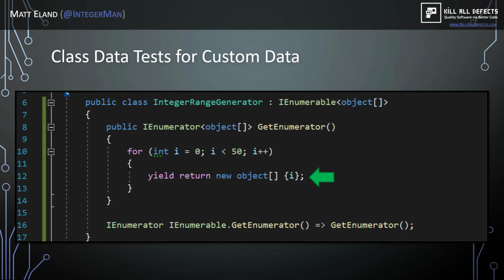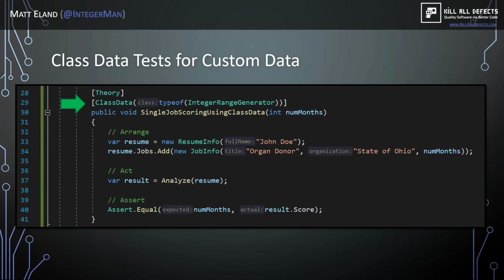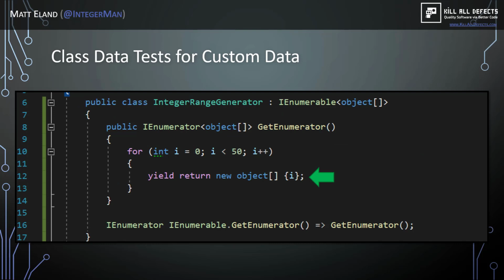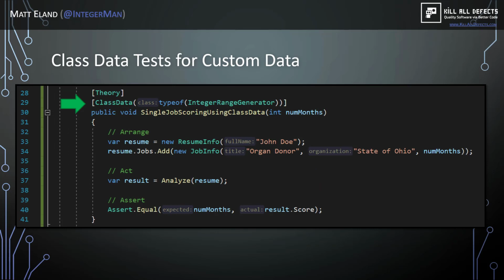So this object array here, that corresponds to the number of months. So that int numMonths is going to be equal to that yielded object, where each value in that array is going to be the parameter that we're spitting back, if that makes sense. So if we had multiple things, we could spit back something with multiple values, which would be mapped to each parameter going in. So in this case, this is going to give us values 0 through 49 as inputs to our test method over here.